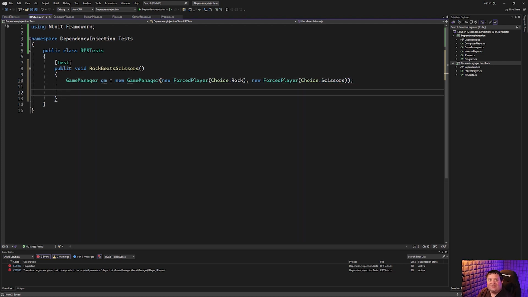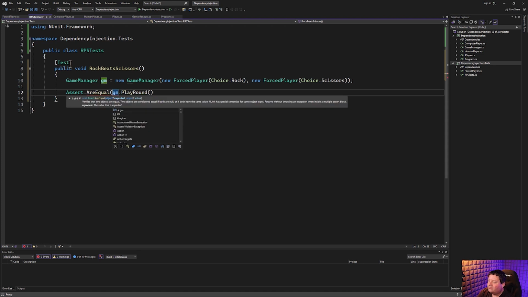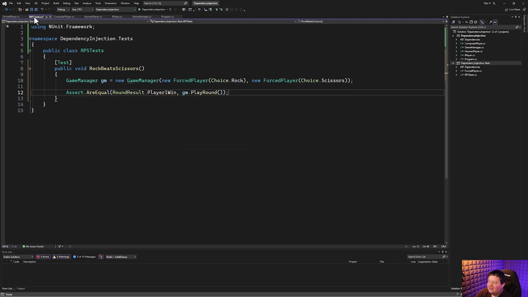And I hope you can see at this point that I can now force it to pick anything I want, which means I can write all of the permutations of the tests very easily. So I'm going to say game manager, play round, and I'm going to assert are equal. We're going to say round result dot player 1 win of the play round, just like that.